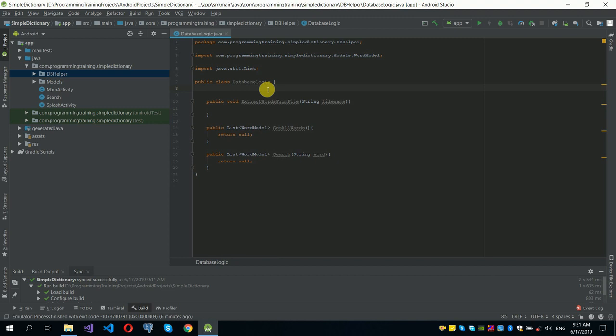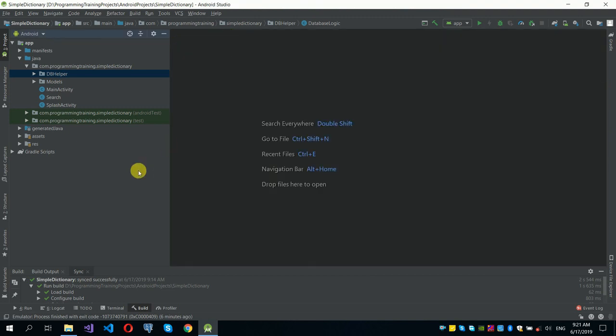But for this tutorial, we have set up our folder structure and we have set up our classes. So in our next tutorial, we are going to implement the database logic that we have to write so that we can extract the entire words from our text file to the newly created SQLite database, and also how to search from it. So all the database logic code will be implemented in our next video.